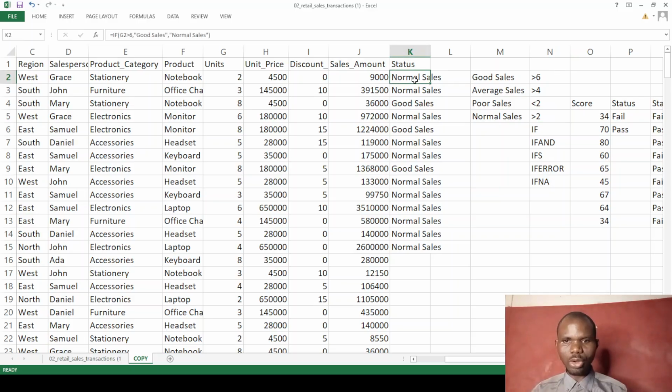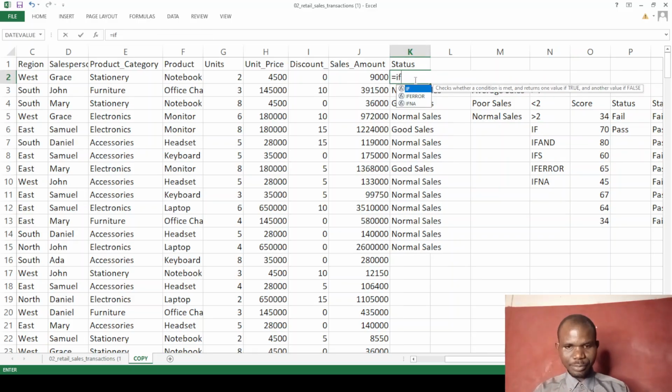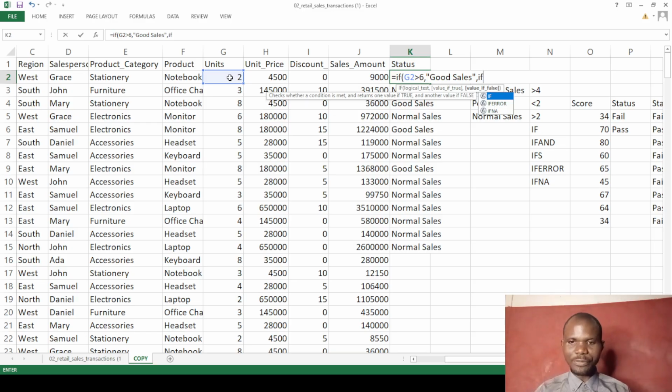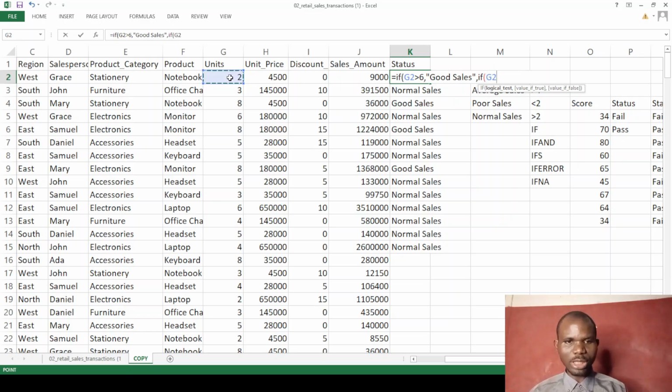So let us code that quickly. Once again, if you click on unit, we say greater than 6 is for good sales. Now instead of putting a comma and finishing, we put a comma for another condition, since we have multiple conditions to check. So we have another if. That is the else part of the first if. We click on the same reference.